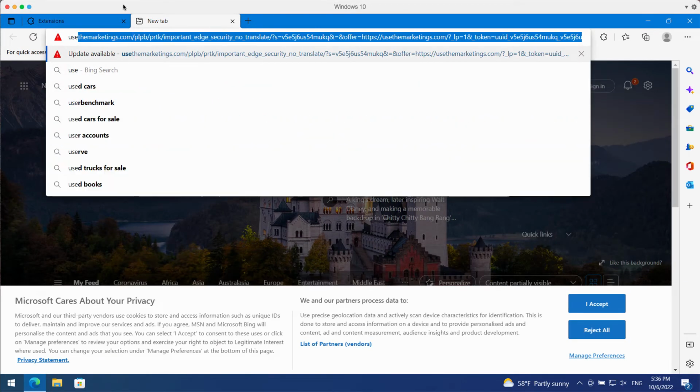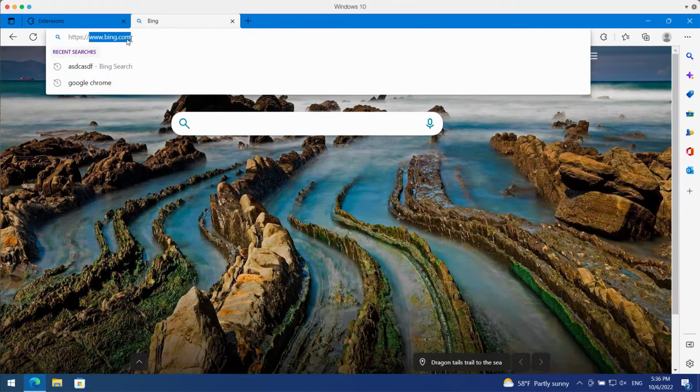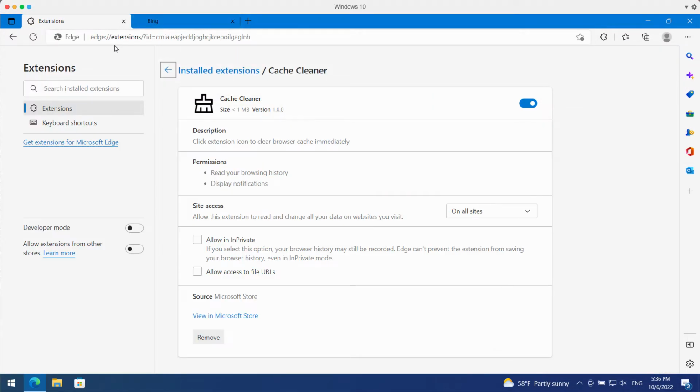For instance, one of the pop-ups that spreads this extension is usethemarketing.com. This is a deceptive pop-up that claims your browser requires some update, but when people mistakenly perform such a fake update, they actually install this Cache Cleaner extension.